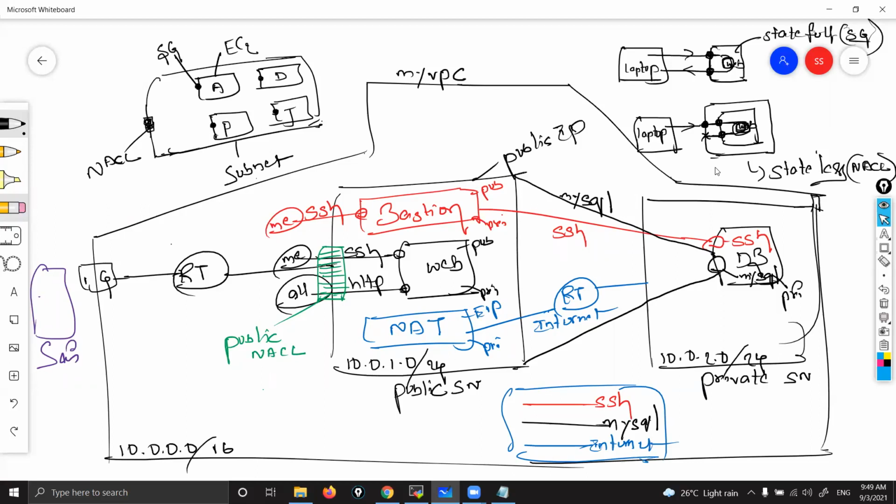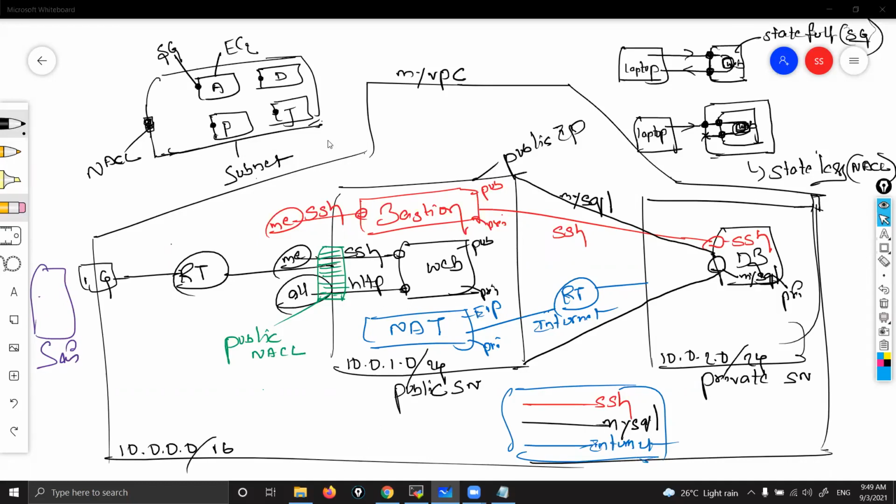Stateful means exit doors are open, in outbound ports are open by default. That's what we call stateful. Stateless means you have to open outbound ports explicitly. So security groups come under stateful, NACLs come under stateless. Got it? Since we did not open the outbound port, that's why we are unable to access the website. So now let's open the exit door of NACL. Guys, you understood this one? Please respond. Yes, sir.